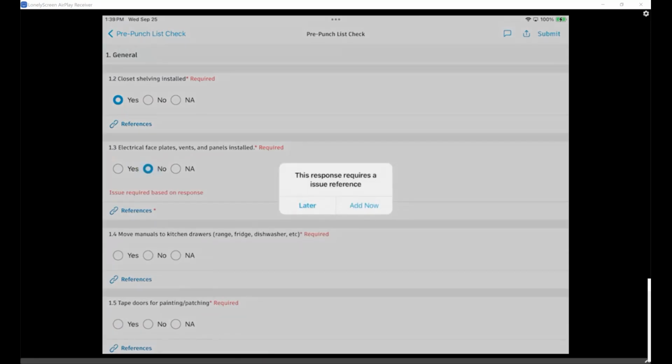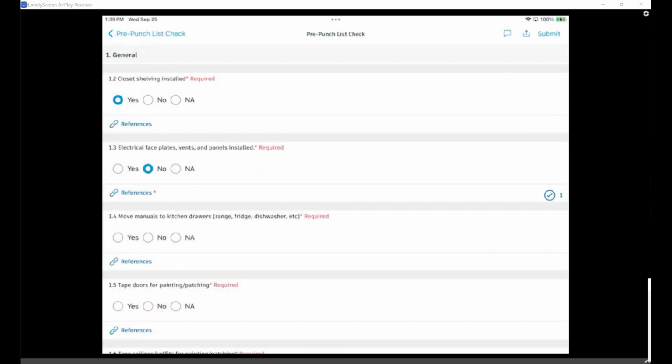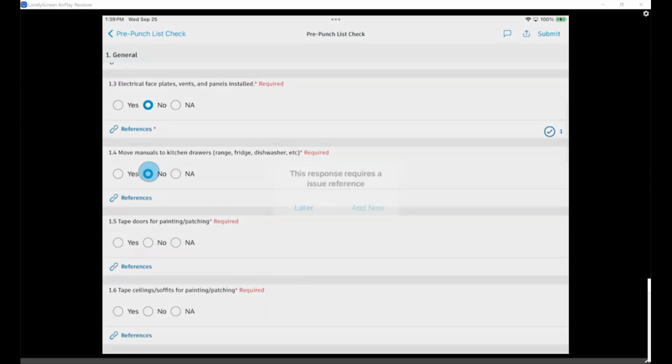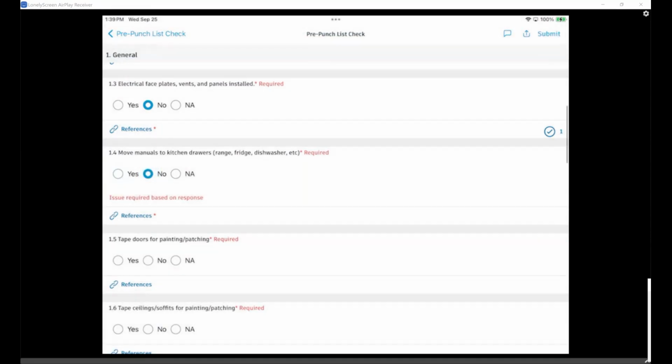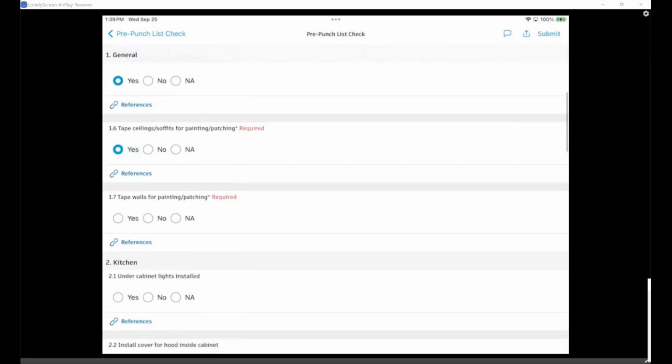Because I hit no, it says, hey, I have to create an issue. I can't submit this unless I do that. So I want to do it right now. And since I've already maybe done that, maybe I'll assign it to this one right there and again, save that assignment. So now that issue has been assigned, and you can see a little checkbox there indicating the issue has been done. Now, if I hit no here, I must create an issue, or if I hit yes, issues are not required, or may require a photo.